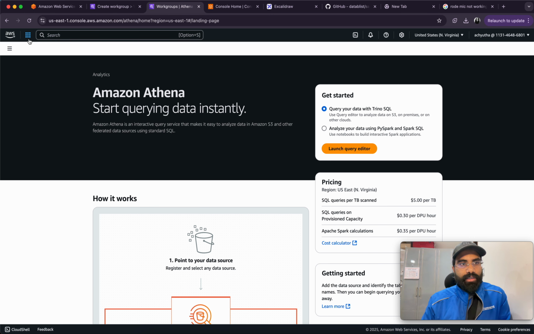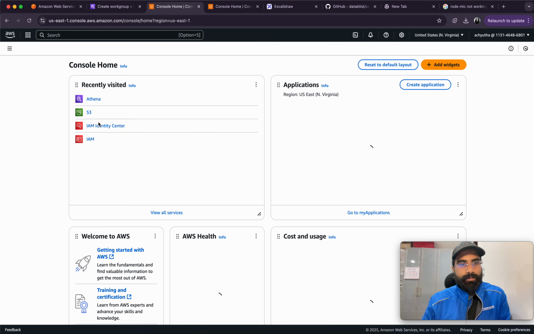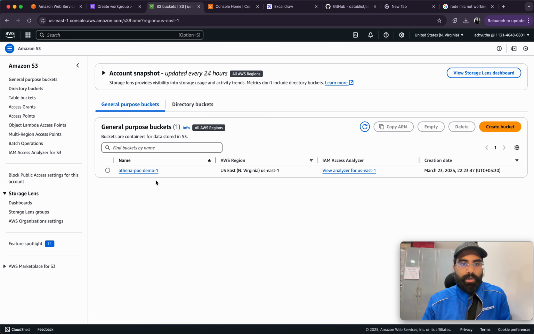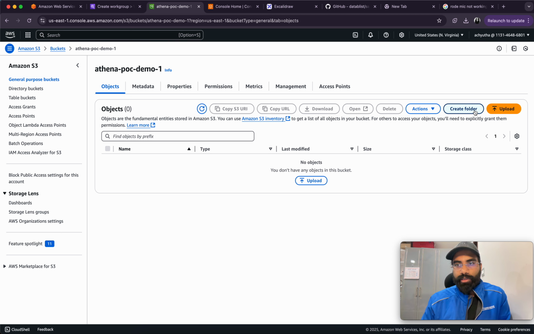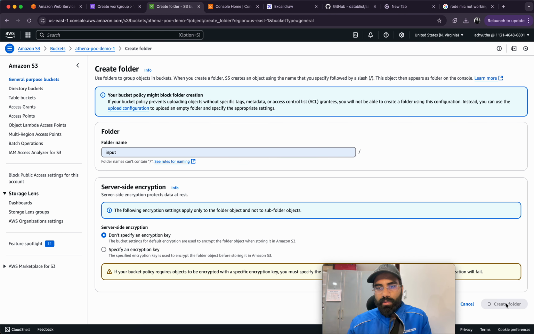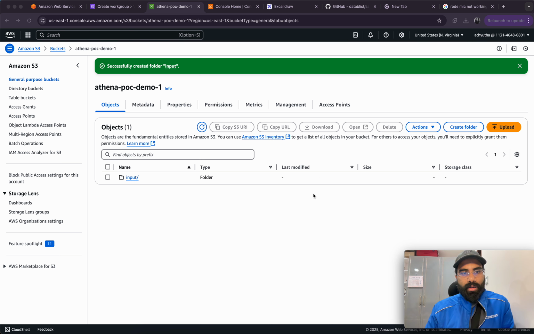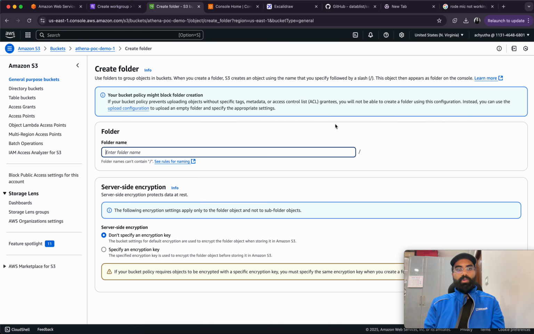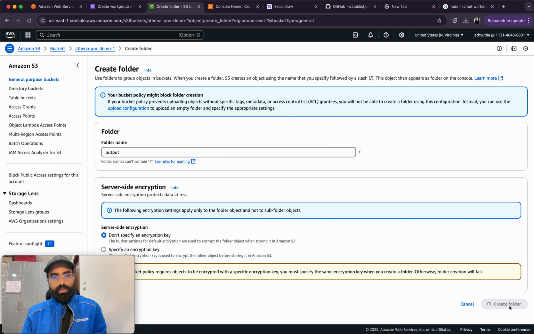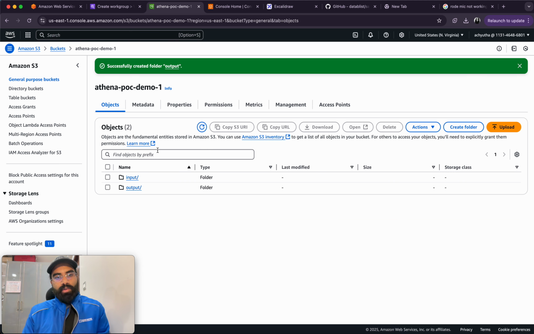The bucket is already created. If I go back to S3, there is one bucket for this demo purpose, and inside that we'll create two folders: input and one more folder called output. Okay, let me place this to the left. Yeah, create folder. So you have two folders, one is input and the other one is output.